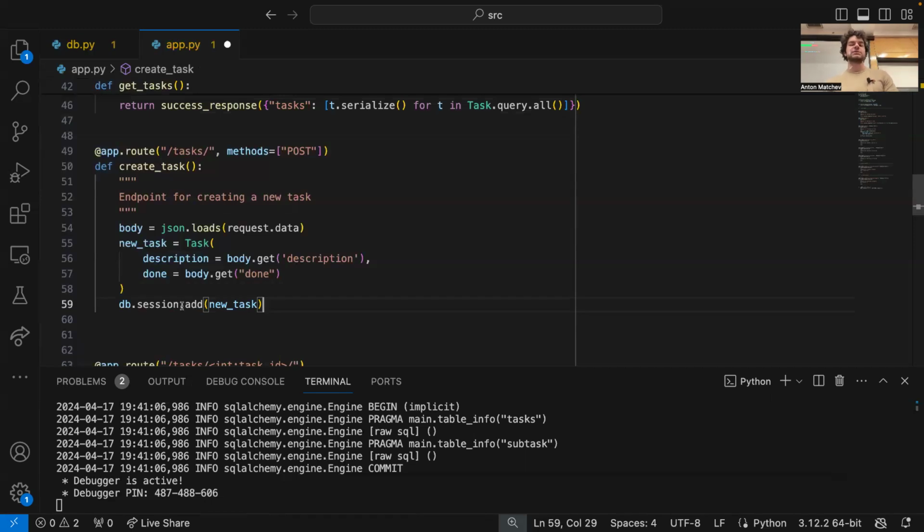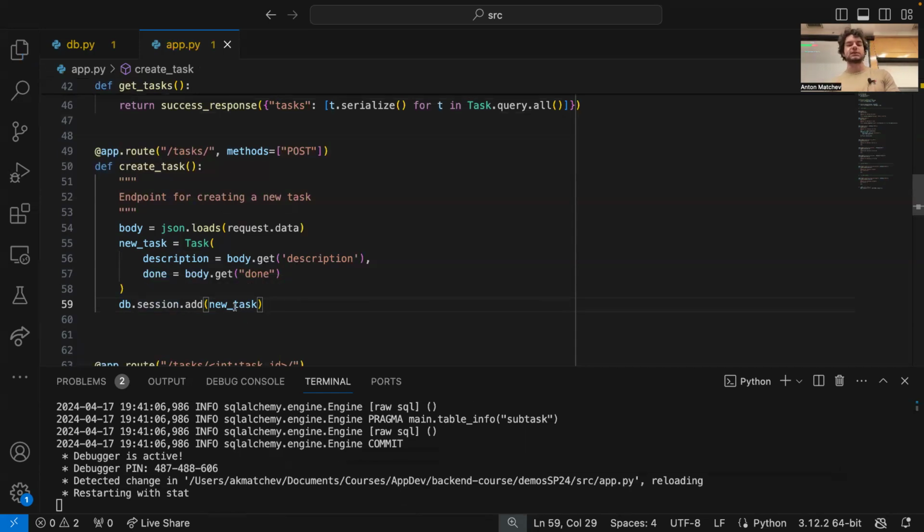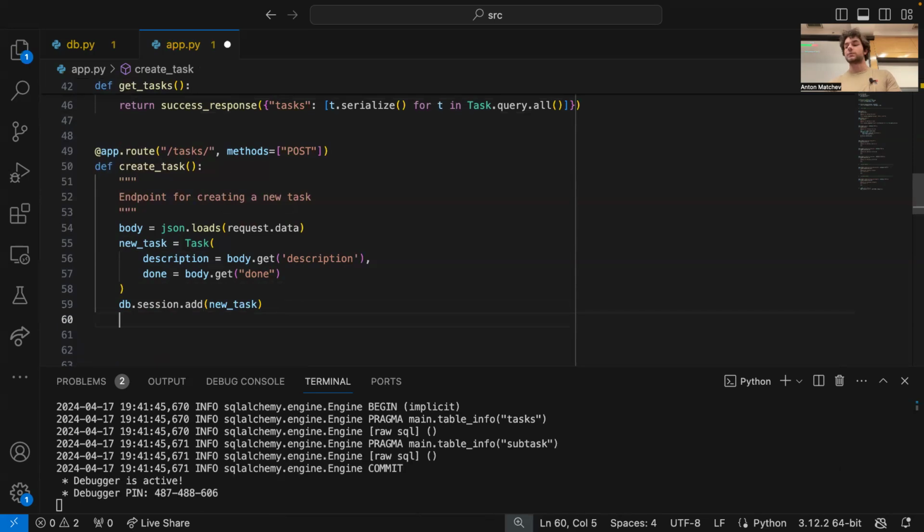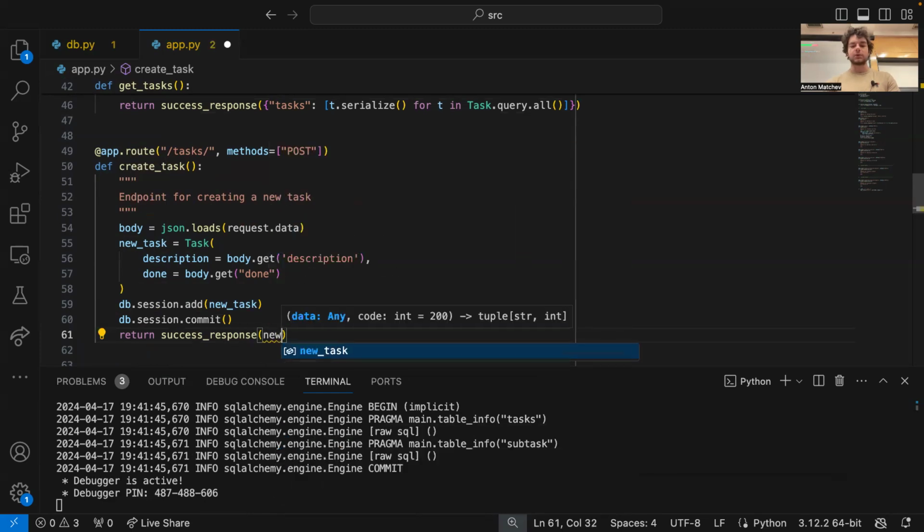So now that we have this, we still have to save our changes, right? Remember we had self.con.commit in the previous demo. So there's a similar function in SQL Alchemy, and we're just going to do db.session.commit. And then after this, we just return the success response. And this is going to be our new task. Again, we serialize it to make it return in a nice format. And then the response code for this is 201.